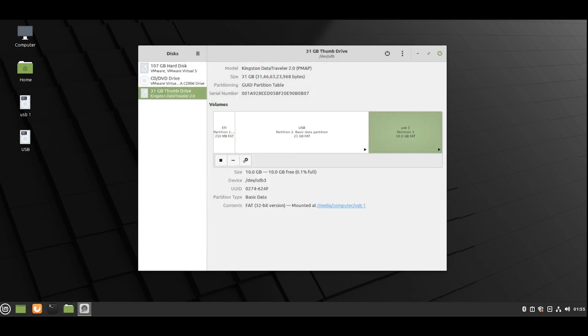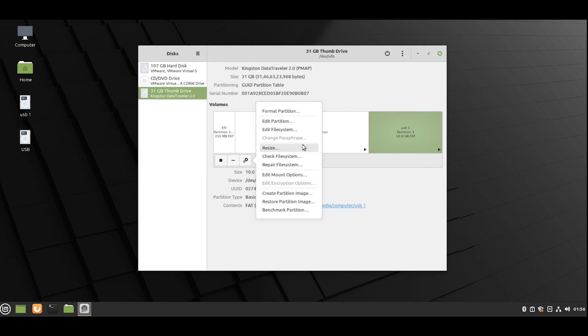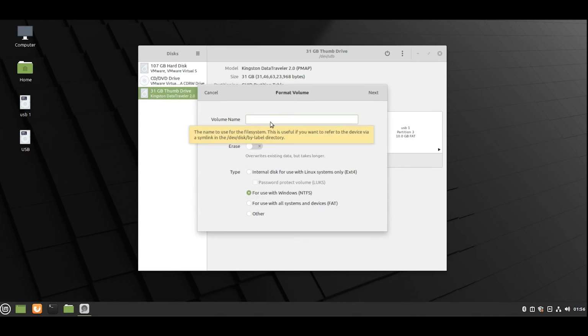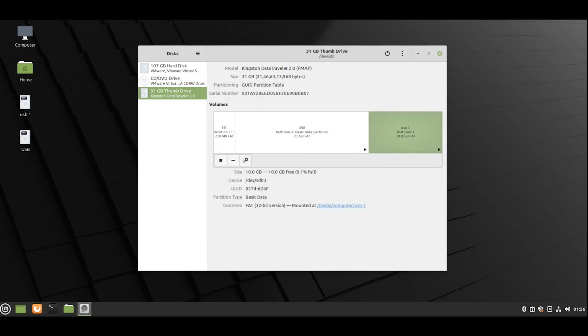Now let's say I want to format this one. To do that, I will again select additional partition options and then go to format partition and then name the volume whatever I want. I will keep it USB1, and now you can format it to whatever format you want, that is ext4 for Linux, NTFS or FAT. So I'm okay with the FAT partition right now, so I will click on cancel.